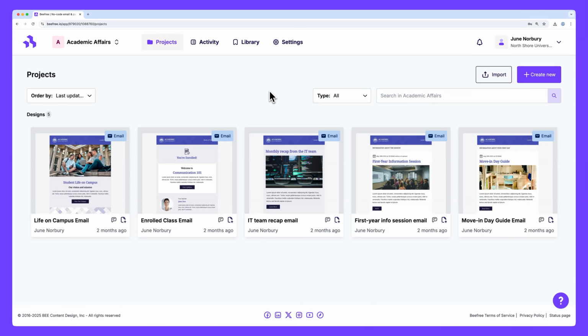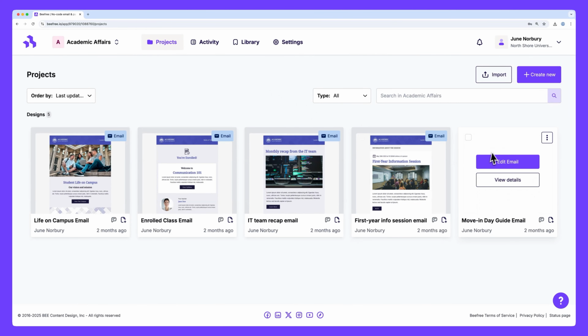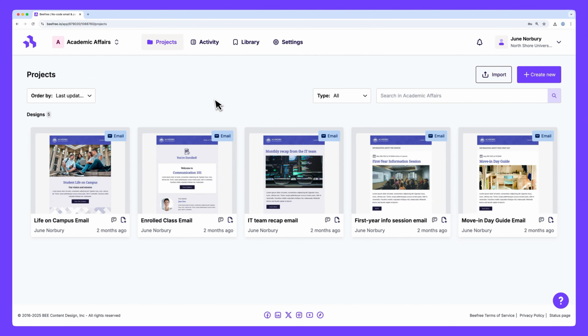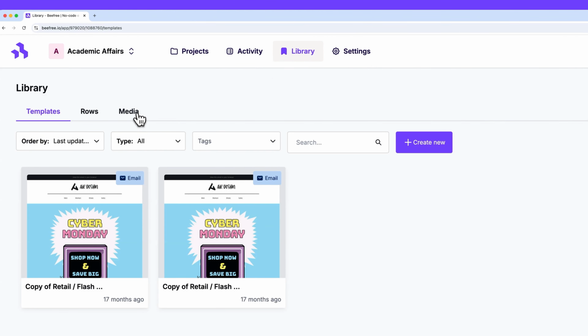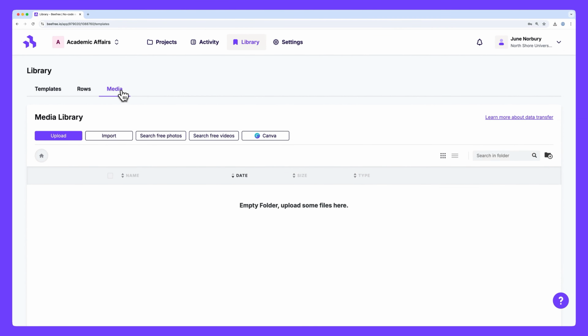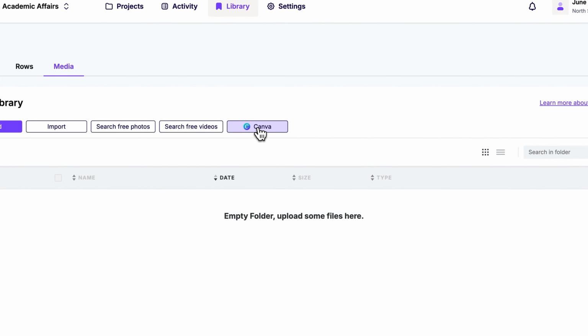So here we are in Beefree inside the Projects tab. Let's say you just created a new email campaign that is ready to go, and you want to import the hero image you created in Canva into your design. To do this, you'll need to head to your workspace's library, and then click Media. Next, select the Canva button to begin the connection process.